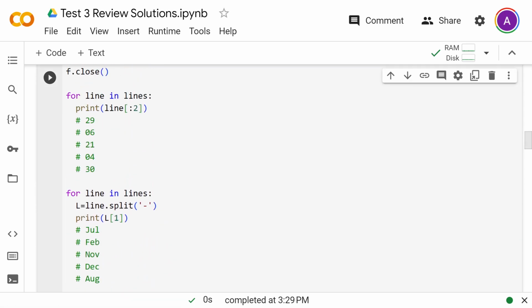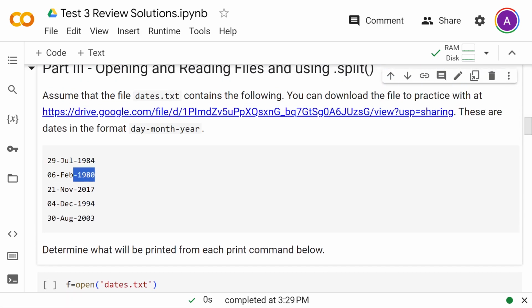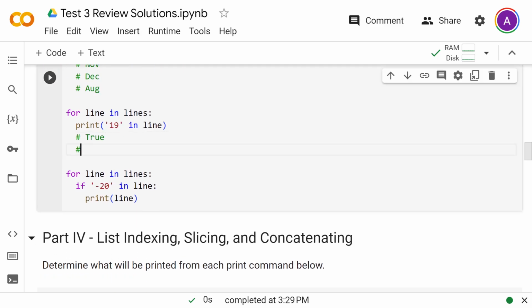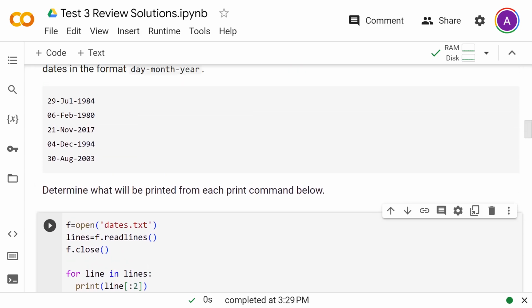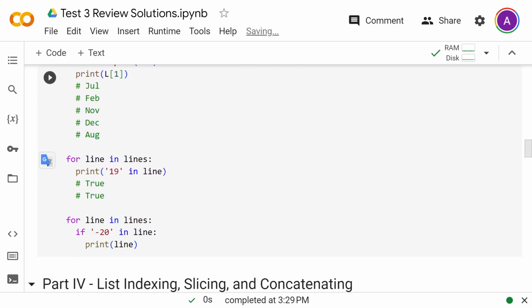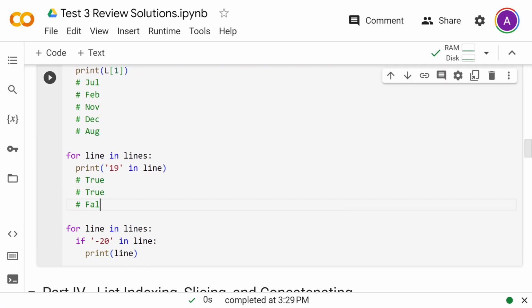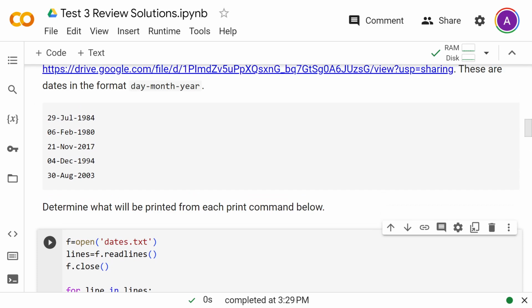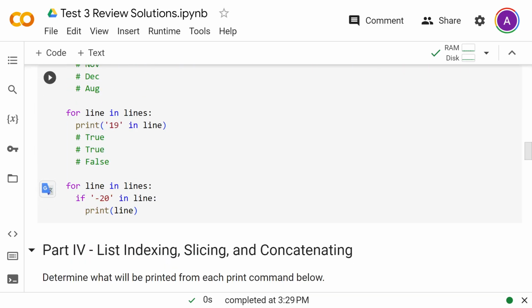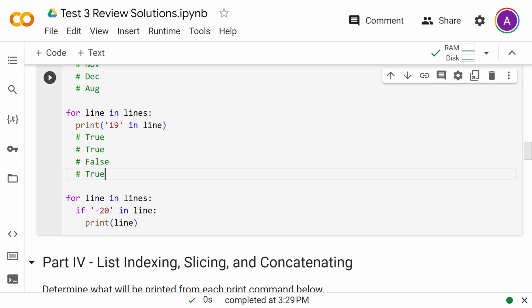For the next line, is 19 in here? Yes, it is. It's right here. So that is also going to print true. For the third one, is 19 in here? It's not. So that one is going to print false. Okay, and then you just keep going through one by one. So this one will be true, and then the last one will be false.